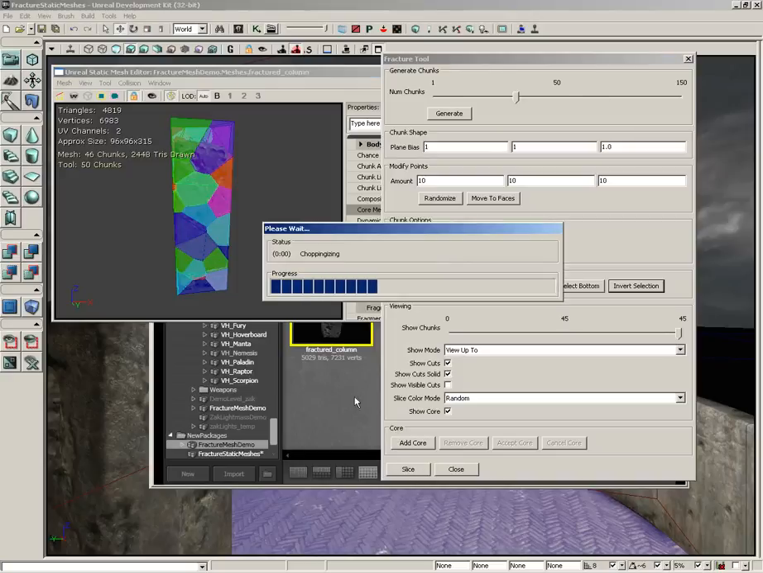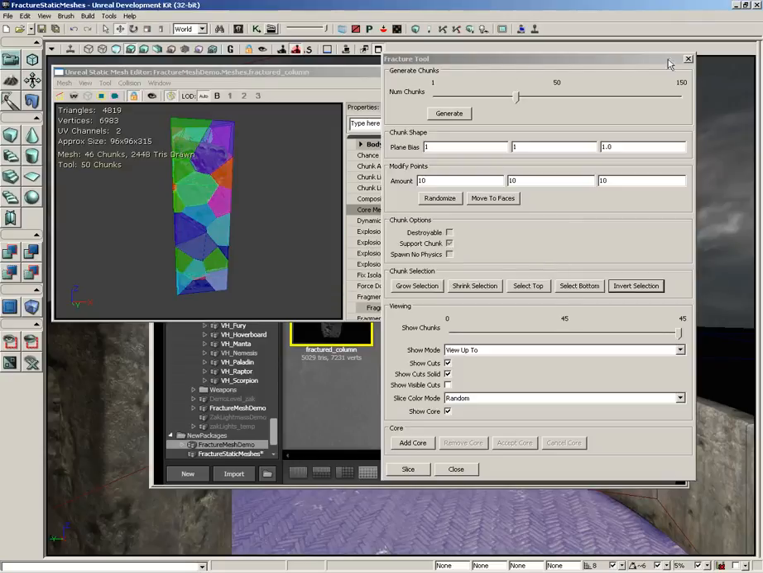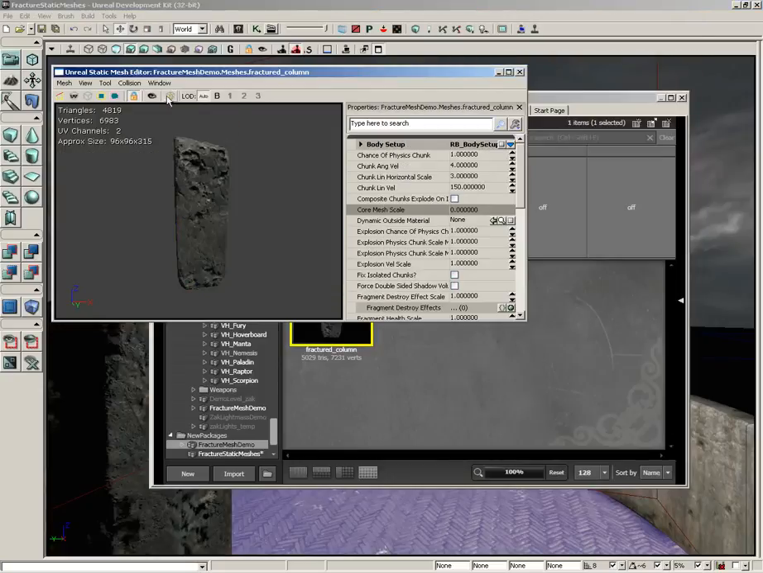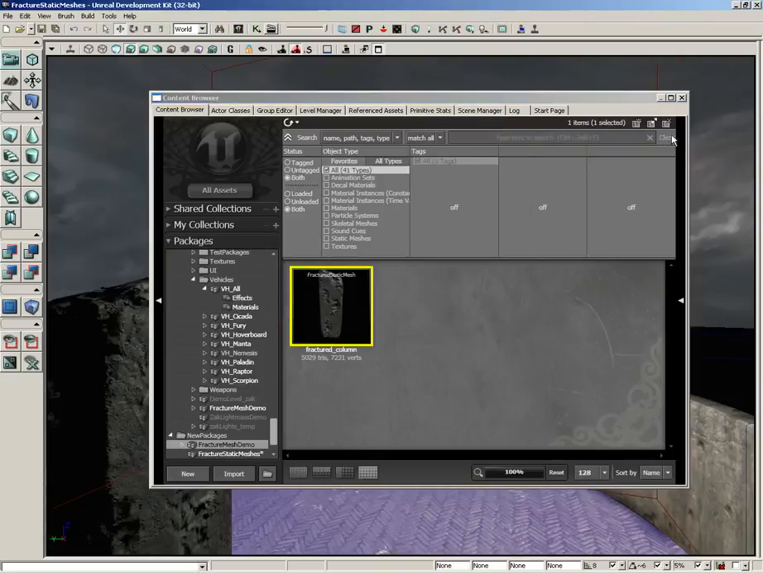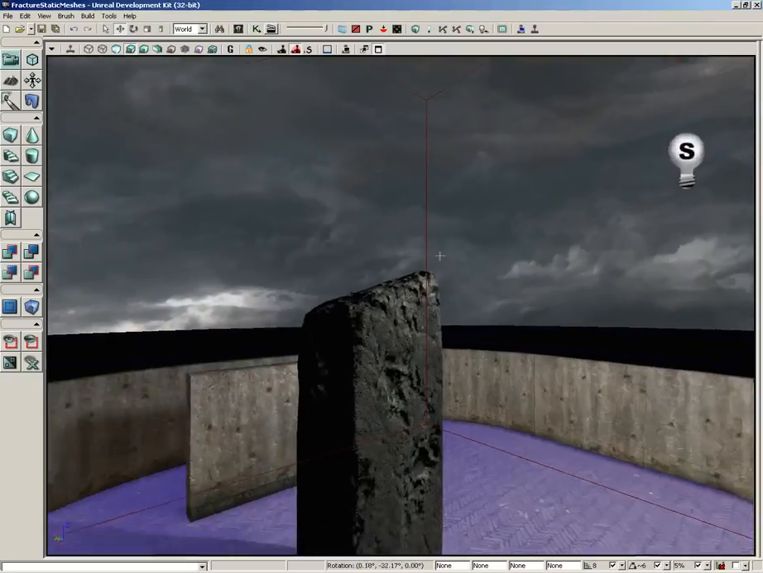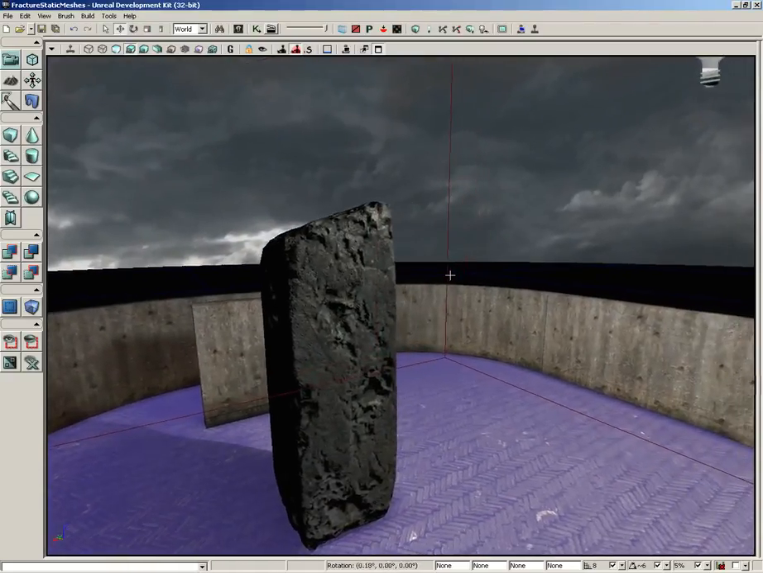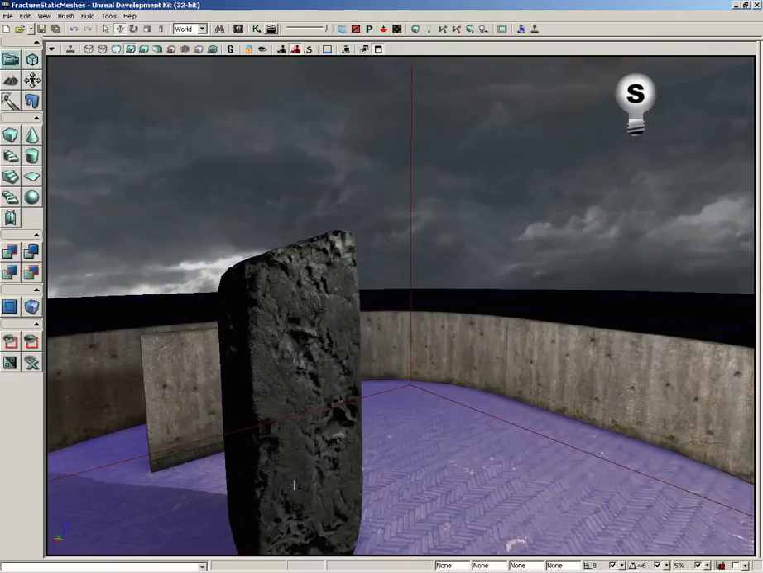Let's go ahead and just click on Slice just to wrap this up. And now we can close the fracture tool window, we can close out of the static mesh editor, and we can close the content browser. However, do keep in mind that I have now made a change to our fractured static mesh. It's got a whole different slice pattern now, which does require that I rebuild lighting. So that's a quick walkthrough of all the settings for the fracture tool, and that will wrap things up for this video. Thanks a lot.